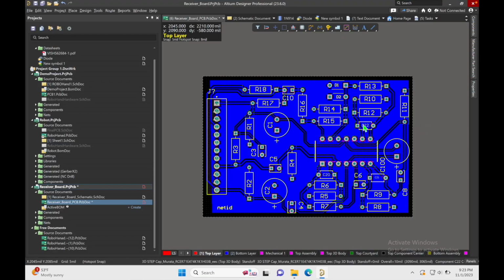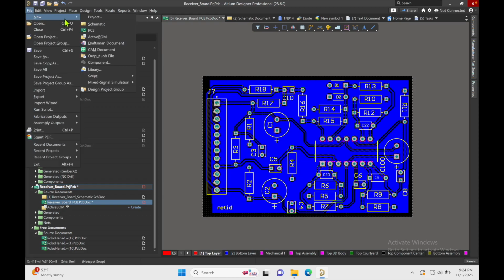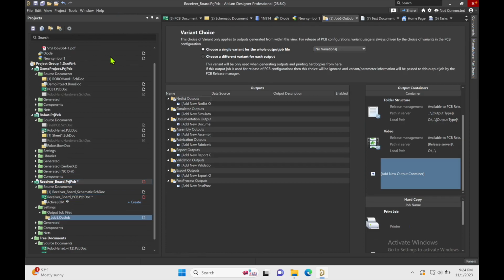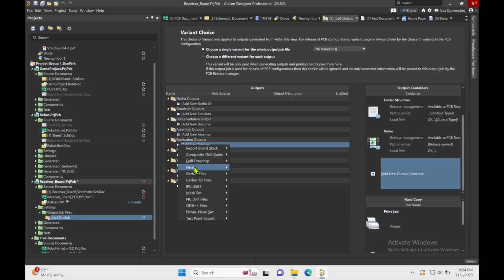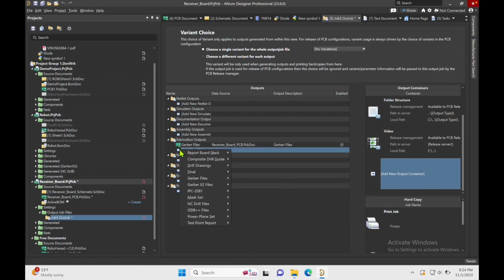Now that we have all of those things checked, we are going to create our Gerber files. So to do that, we're going to go up to File, New, Output Job File. Once you're here, we're going to go to Fabrication Outputs, Add New Fabrication Output. We're going to want Gerber files for sending it off to our PCB manufacturer. If you're doing it from the shop, it likes the Gerber X2 files, but we are going to do Gerber files, our receiver board, and we're also going to want to add NC drill files.